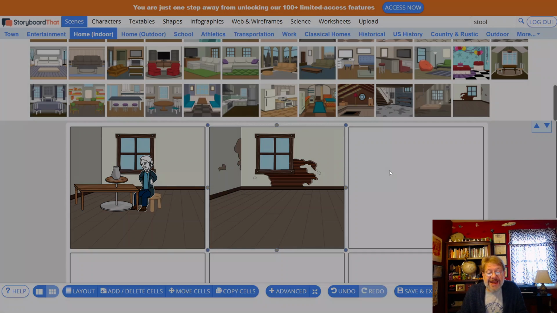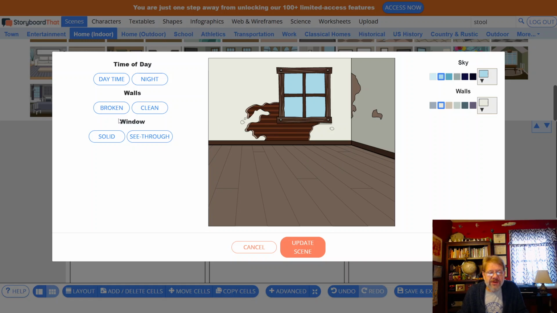We can click the edit scene, and once we get in the edit scene, there's a couple things I can do. Over here on the left are some adjustments that you can do to each of the different things within the scene. So the walls in this one are kind of broken. Well, the walls of mine aren't broken. So I'm going to click clean, and that cleans them up.